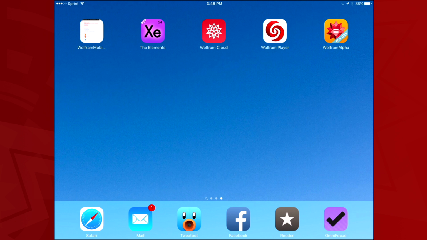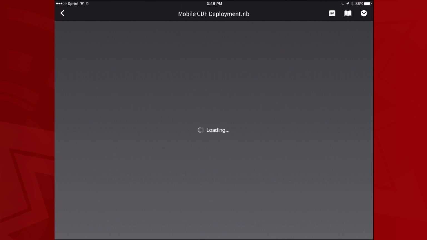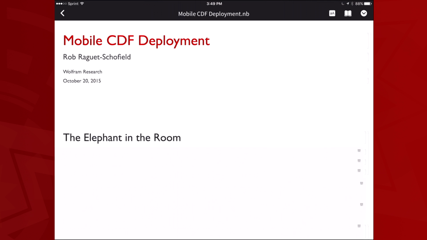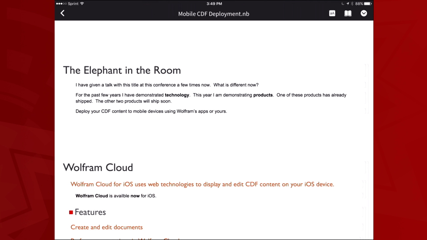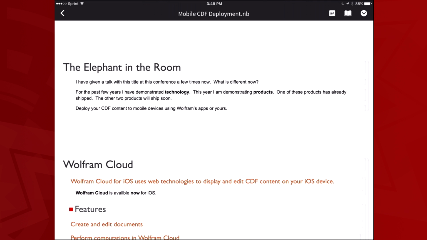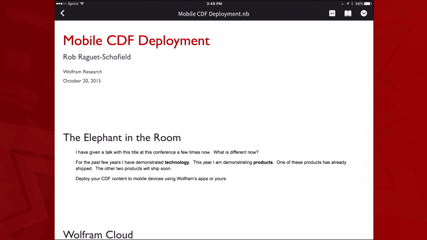And while I'm here, I'm just going to briefly show the Wolfram Cloud app in case you're not familiar with that. These are my cloud documents, and I have the same document that we were looking at in the Wolfram Player app. And this takes a couple seconds to open up here. But this is all running in the cloud. This is a very small app. And there are features that I can use to edit this document, which you'll see in Nick's talk if you go to that.